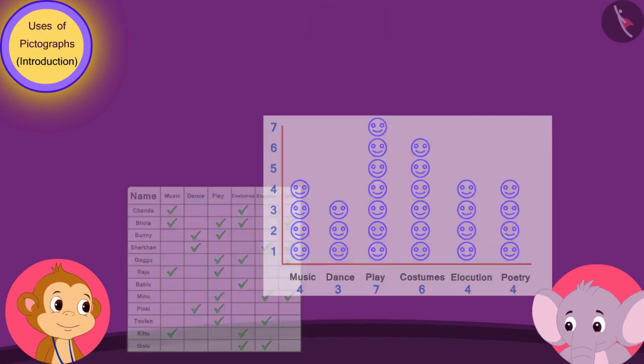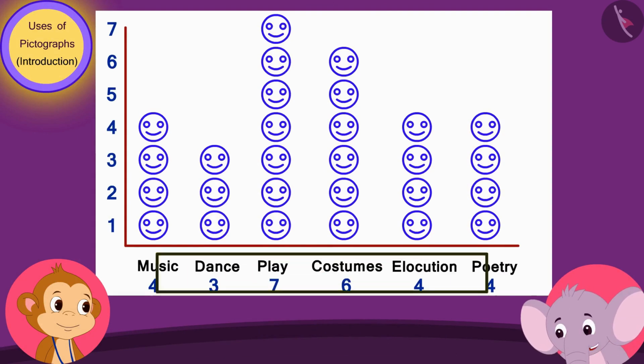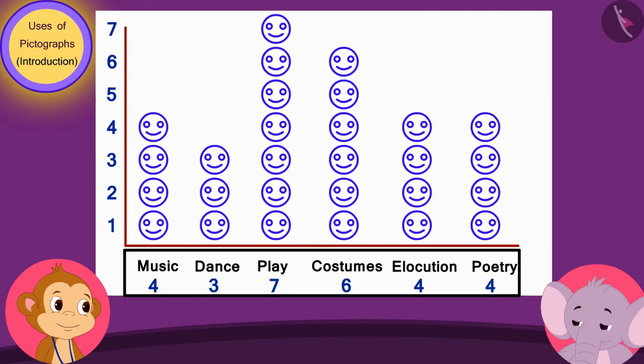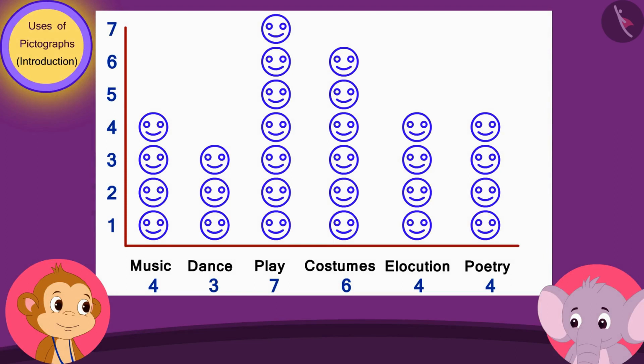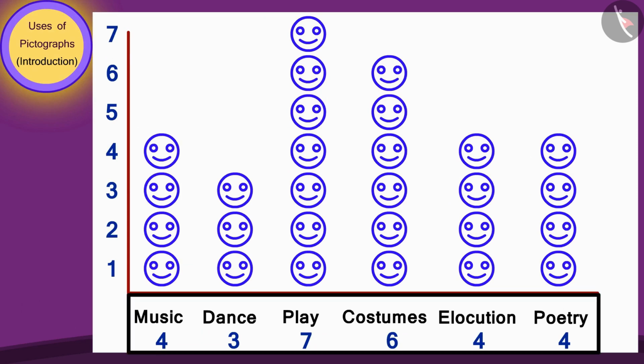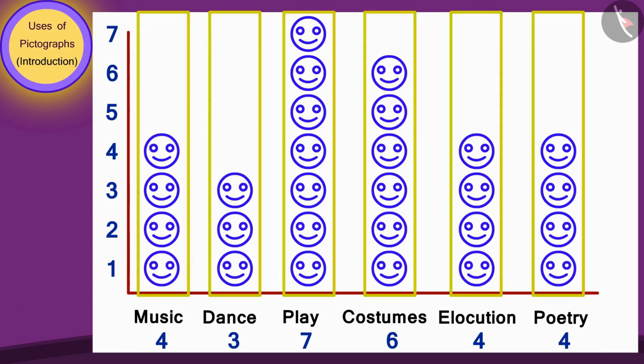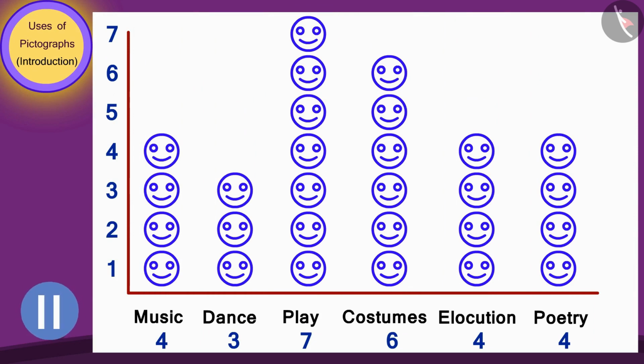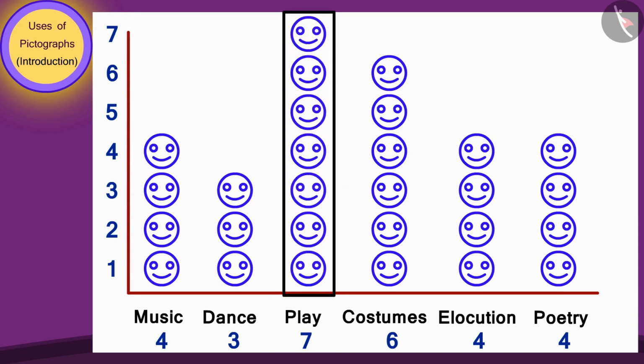Now, take this pictograph and tell me, which program has the most children participating in it? Children, can you see this pictograph and tell which program has the maximum number of children participating in it? If you want, you can stop the video and find the answer. The tallest line here is of 7 faces, which are placed on top of the play program. This means that maximum number of children have participated in the play.